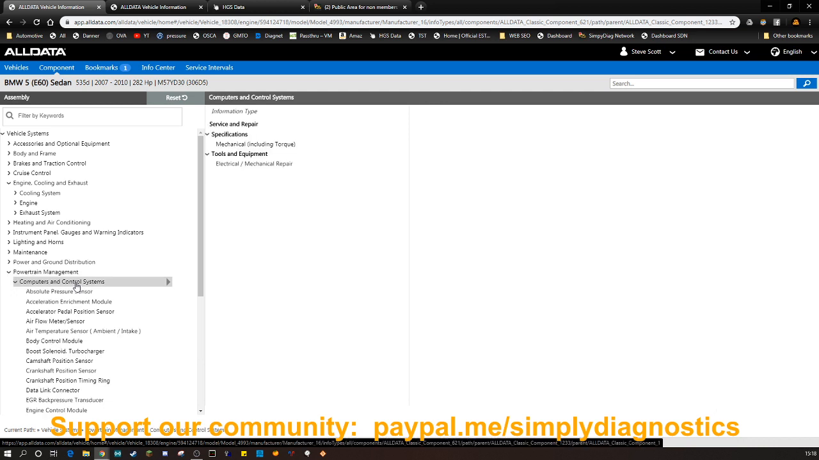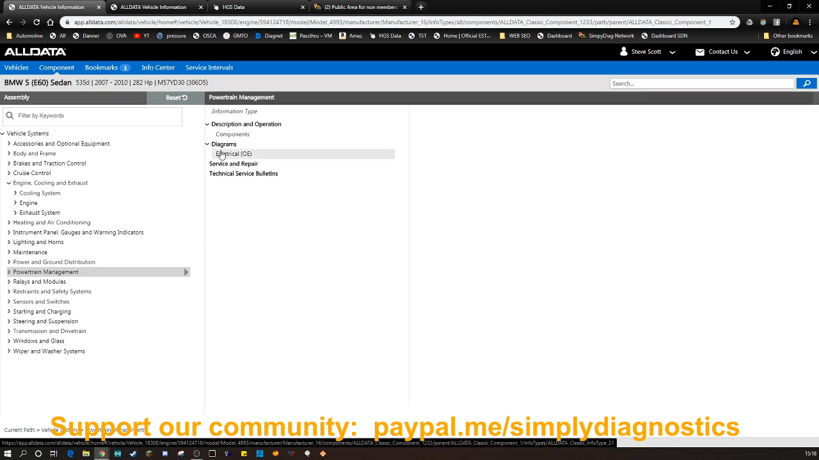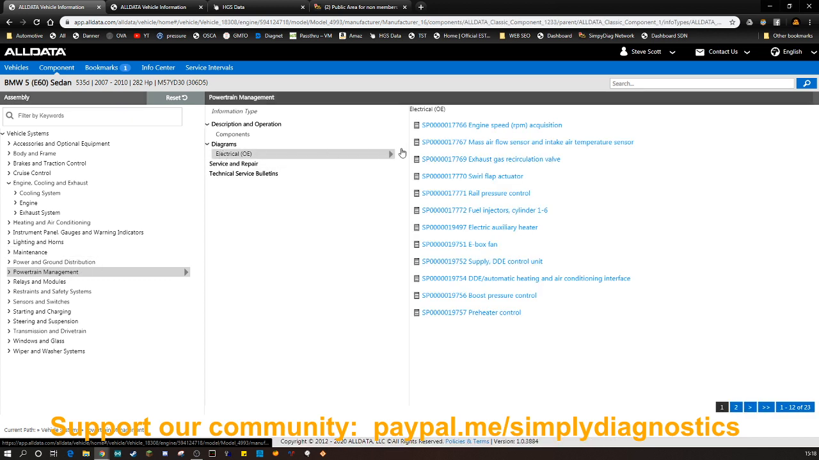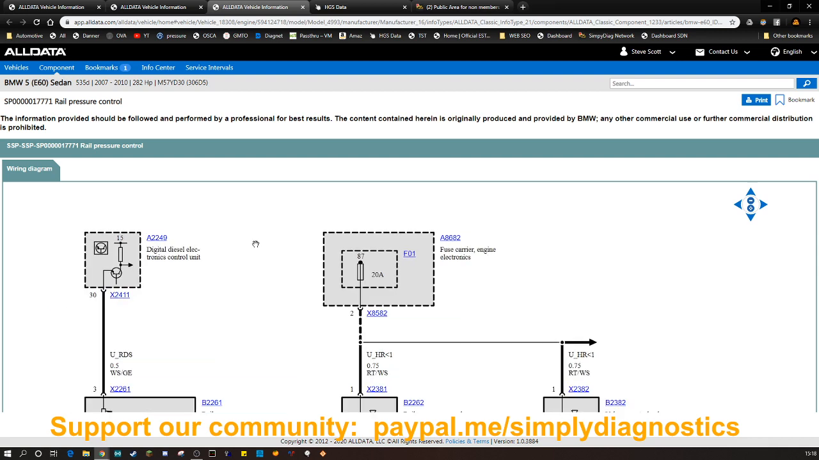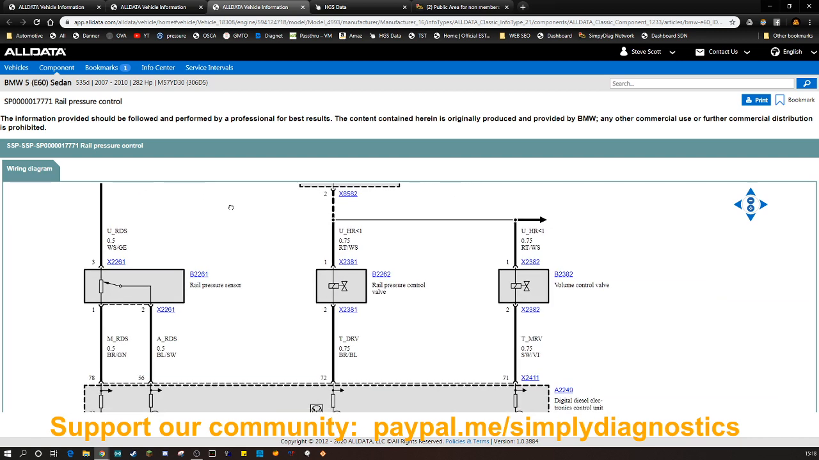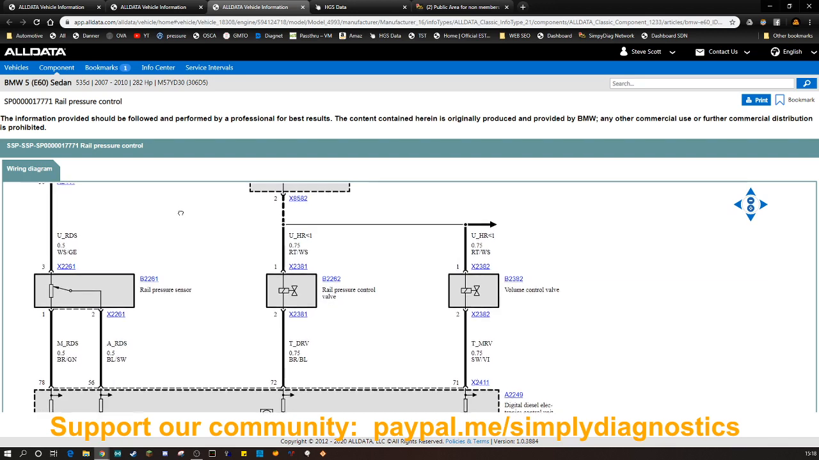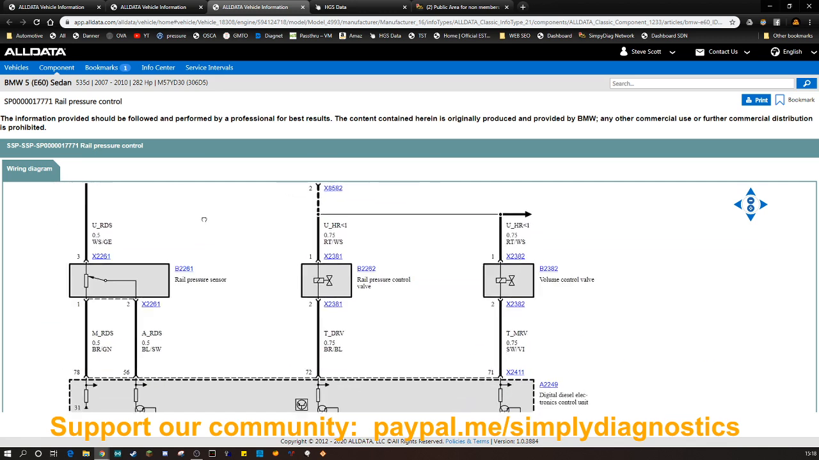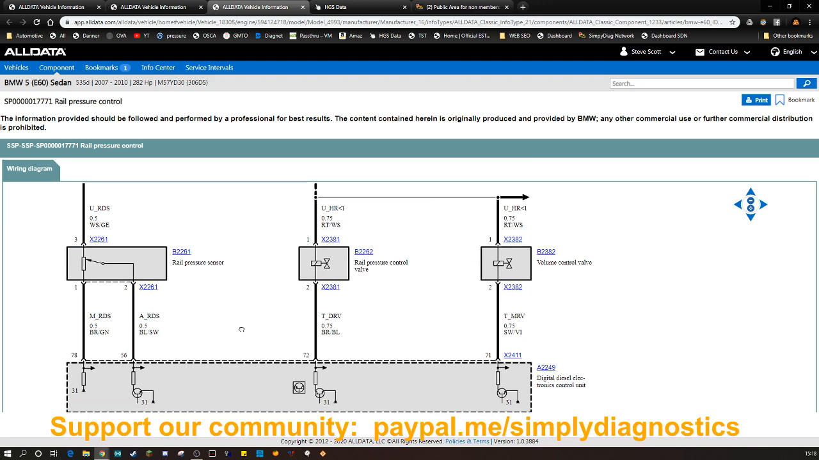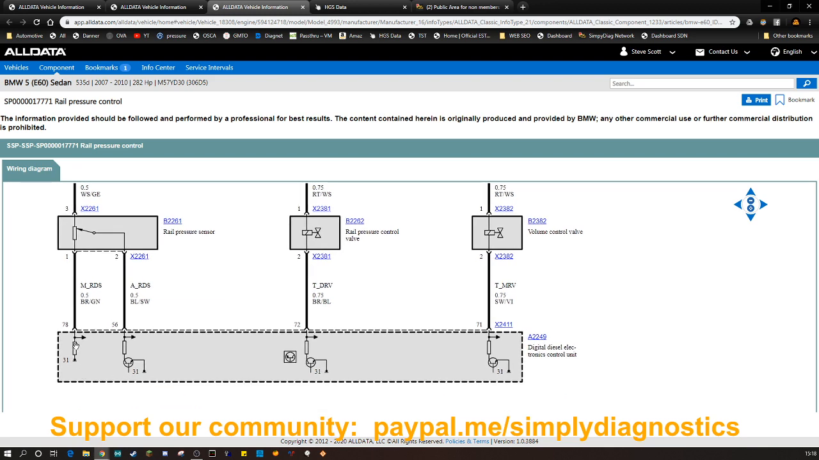Computers and control systems. See nothing there. But if we go up one to powertrain management, we've got electrical OE. Boost pressure, all sorts of things. So let's say there. This is another one that's split up. So rail pressure control, 2-wire rail pressure sensor. $31, so that's our ground.